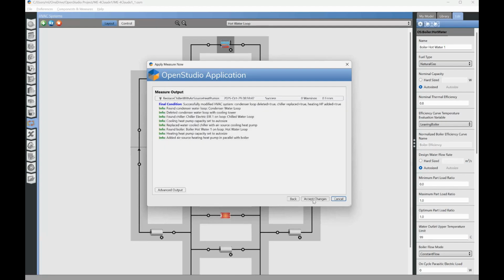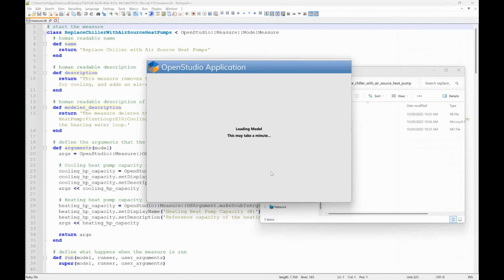See what happens. Deleted the water loop, or the condenser loop. It found the chiller electric EIR, replaced the water-cooled chiller with an air source cooling heat pump, found the boiler, heat pump capacity set added to the air source heat pump in parallel with the boiler. So it looks like it ran successfully. Let's accept the changes and see what happened.